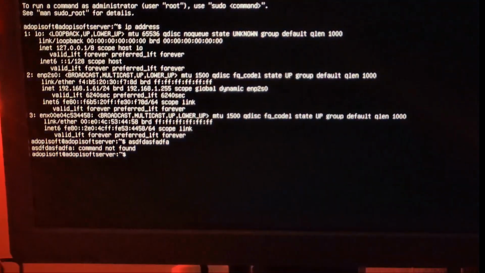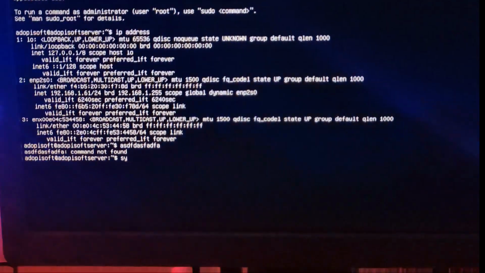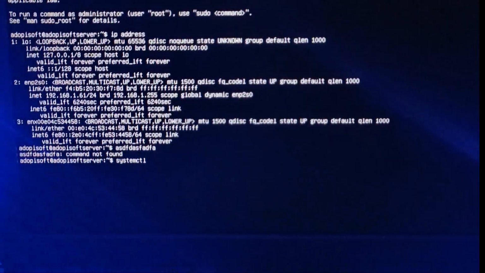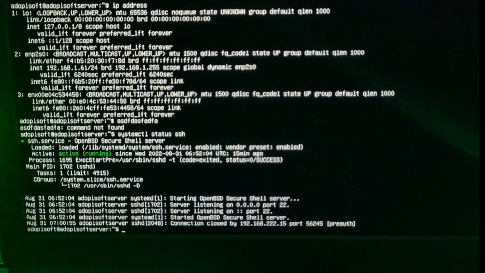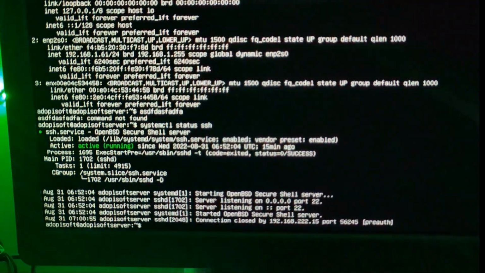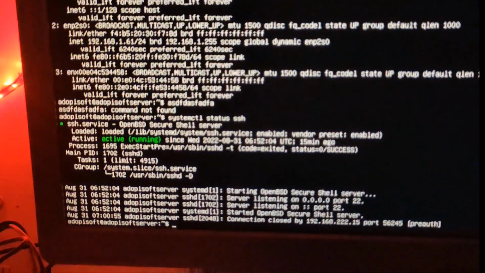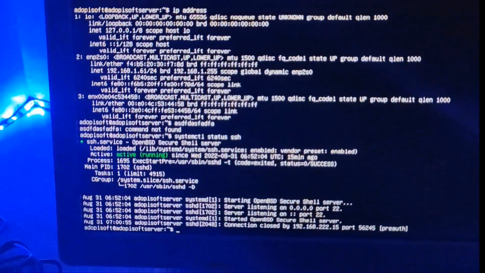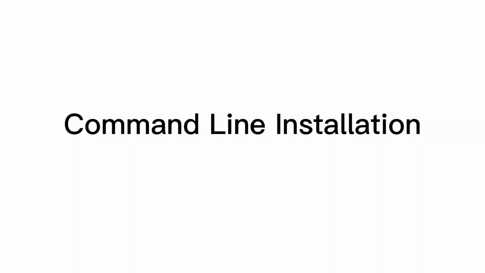So how do we check if the SSH is active? You just need to type systemctl space status space SSH and then press enter. So as you can see, it is active and running, the one that is highlighted in green, meaning that we can access it remotely using PuTTY. So for this video, we will be using PuTTY for easier convenience.